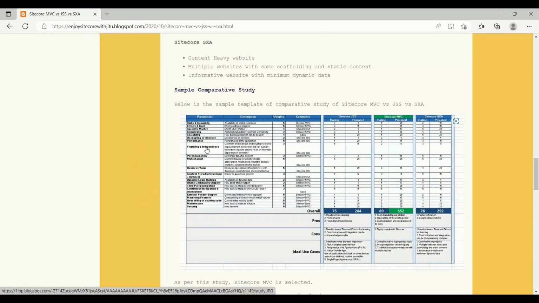So for every requirement, whatever you want to develop on the site, and you want to choose the better framework, you can do this comparative study where you list down all the parameters required for comparing between these three, give the weightage to each parameter, and then rate the requirement or your organization depending on the position you are in for each framework.